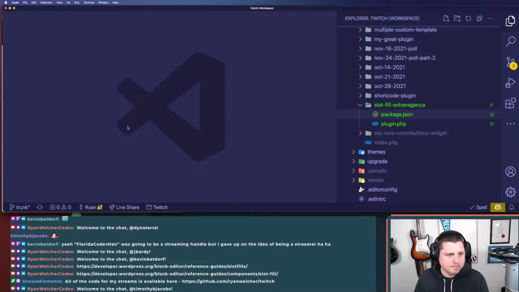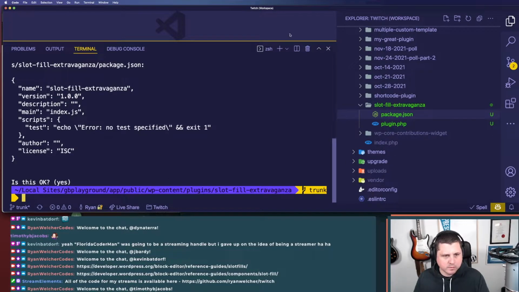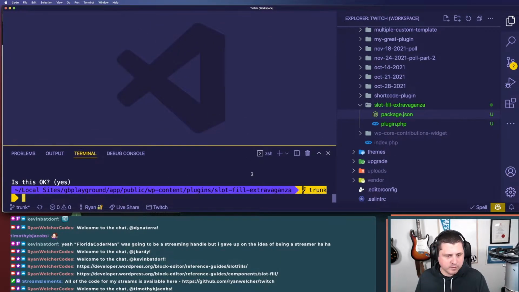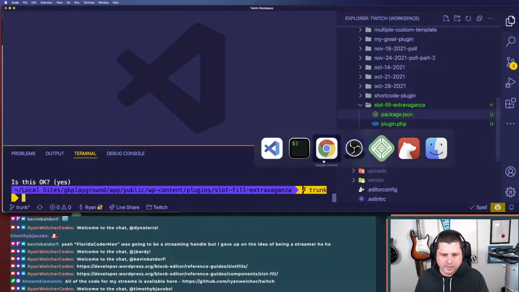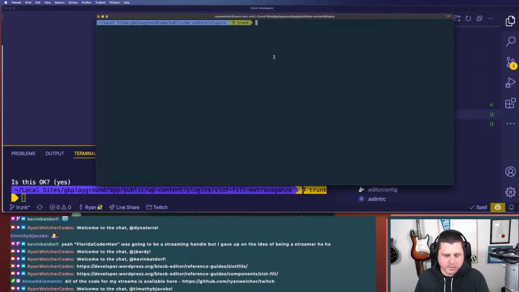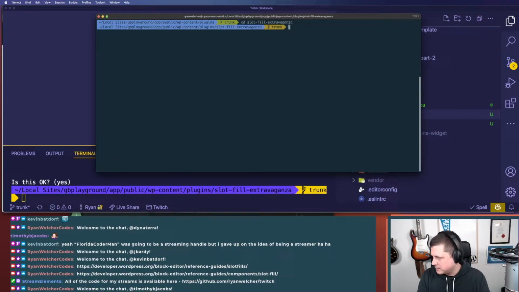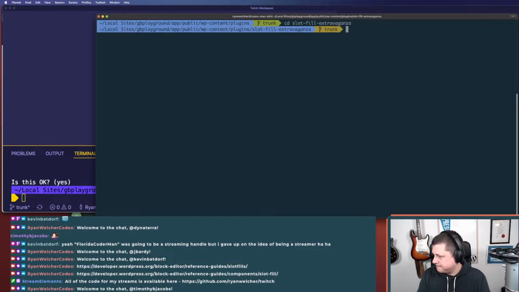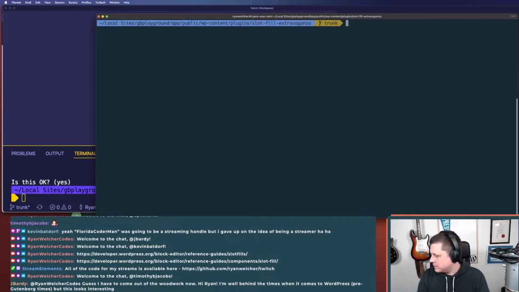So let's go in here. Make sure you can actually read what I'm doing here. You know what? I might just do this in another window because that would be easier. Sorry, I've got a bunch of things going on here. CD slot fill extravaganza. Okay, I'm gonna zoom in a little bit. Cool. I'm gonna clear this.